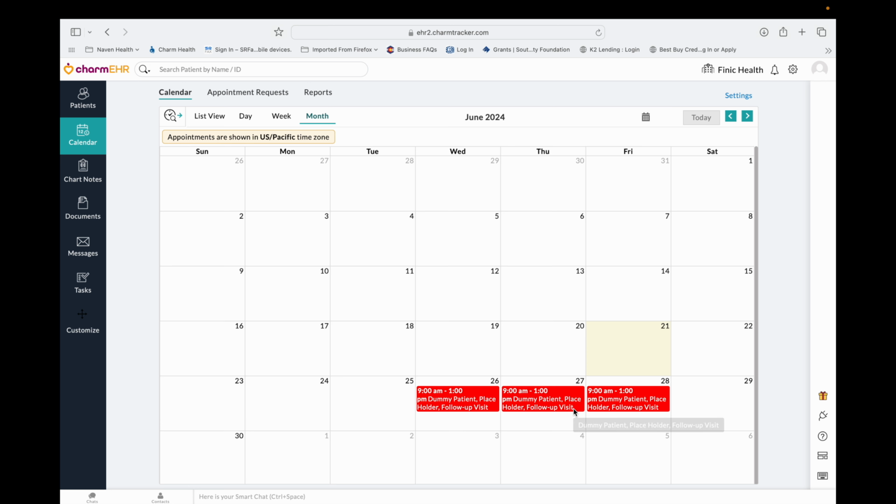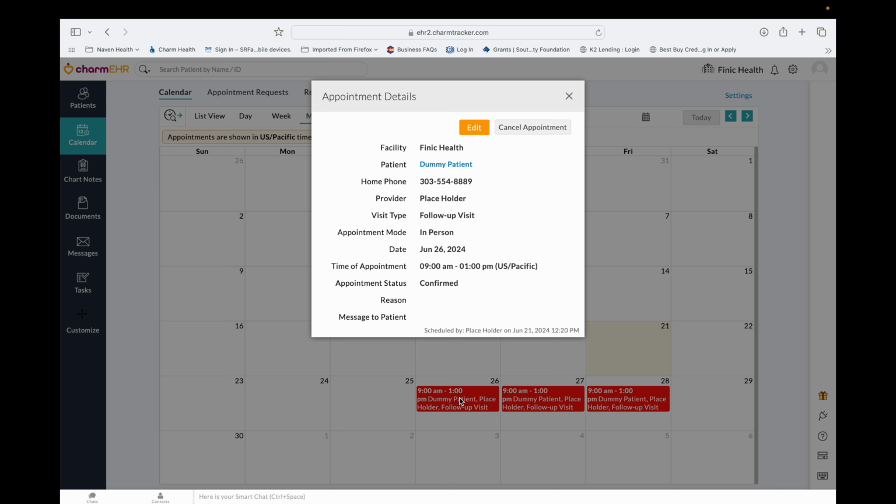Now say this patient wants to change their day 1 infusion to a different time. What you will do is you'll hover over the patient and you will click on that visit. It will bring up this screen and you will be able to either edit or cancel that appointment. What you're going to do is you're going to hit edit in this case because we're going to change the time.